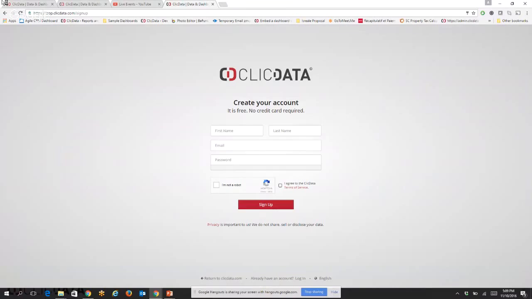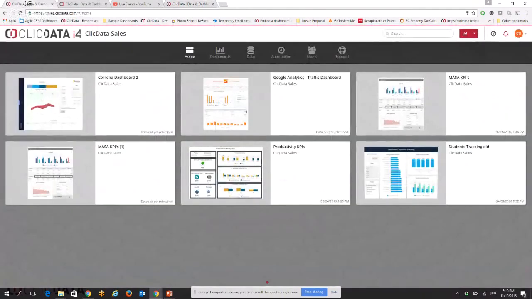All those who have already signed up on ClicData, you know about the interface already. I'm just going to give a quick overview about the interface for other users who have not signed up. Once you sign up and log in on ClicData, this is the first home screen that you access, where you can access all your dashboards.